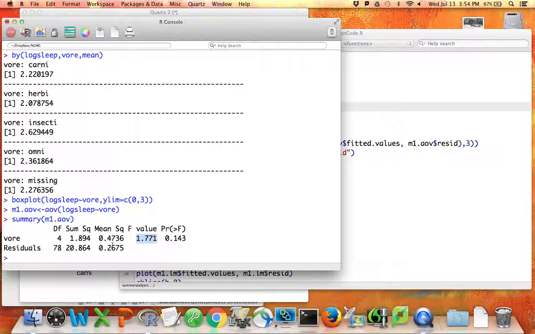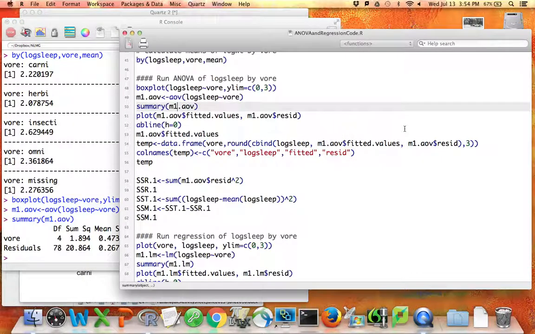The F is equal to the ratio of the mean squared, and there's a p-value. So this p-value is testing the null hypothesis that the mean log sleep is the same for each VOR group. And what we see here is a p-value of 0.14. In other words, this data is not particularly shocking if the truth is that actually all five groups have the same mean log sleep.